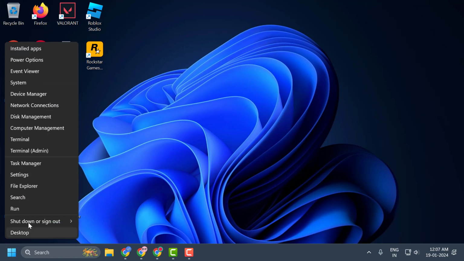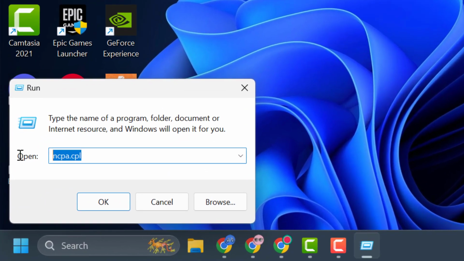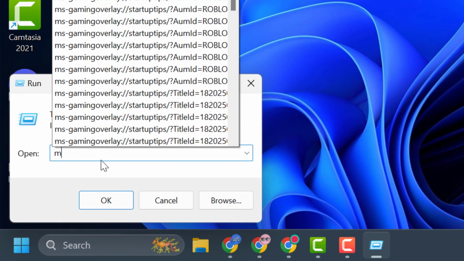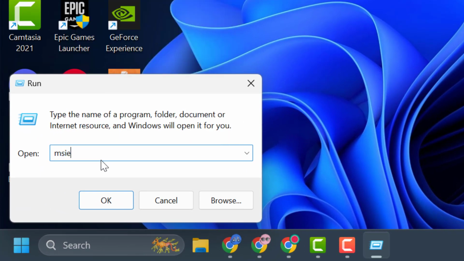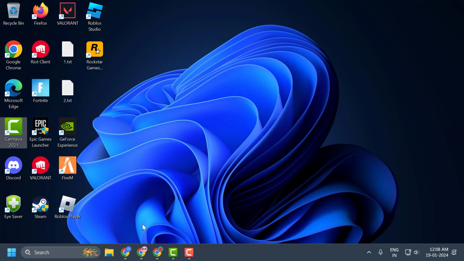To do this, you just need to right click on the start icon and select run. In run window, you just need to type msiexec space slash UNREGISTER. Click on OK. It will just deregister your installer service guys. You can't see any changes.